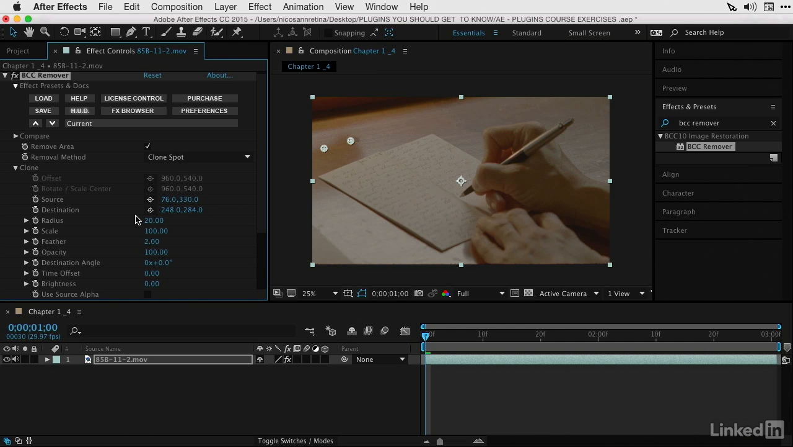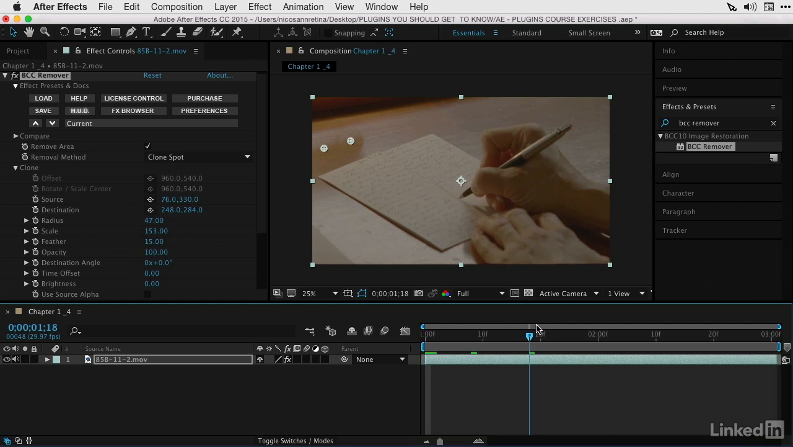But we can also see here a couple other parameters like the radius, for me to increase the radius there on the destination. I could also feather that out a little bit. And I can also scale up the area which I'm cloning from in those situations where I might not have enough pixels to actually perform the clone. So there are some effects in here that can really help us with our cloning workflow.